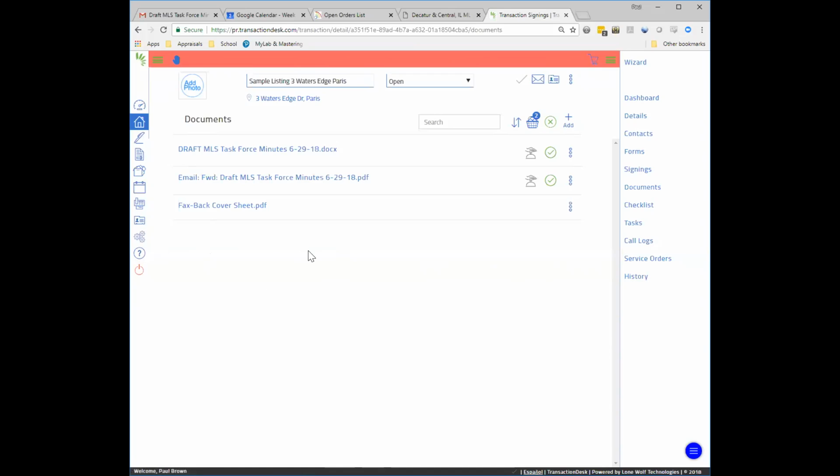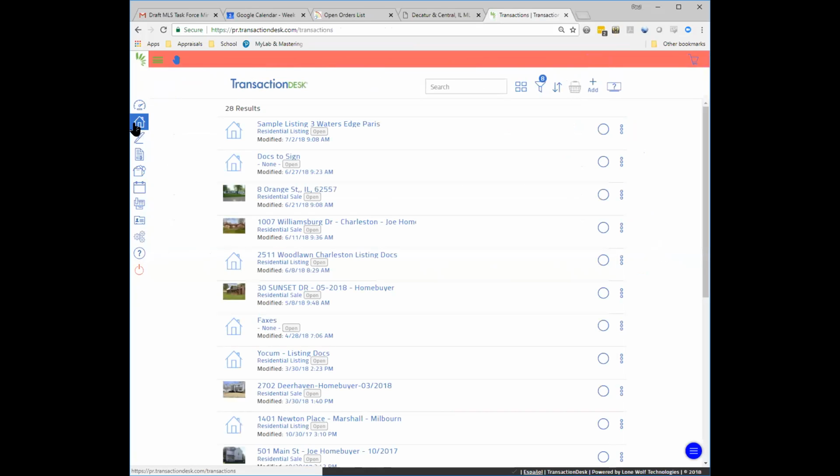So fax, this is the other one. All inbound and outbound fax is included in Transaction Desk. It comes from an 800 number. It's branded if you have it set up for your branding. And I want to talk about outbound first. Just like we did with email, faxing works the exact same way. So I suggest you do it from a transaction. Now outbound will make a little more sense, and then we'll talk about inbound here in a minute.